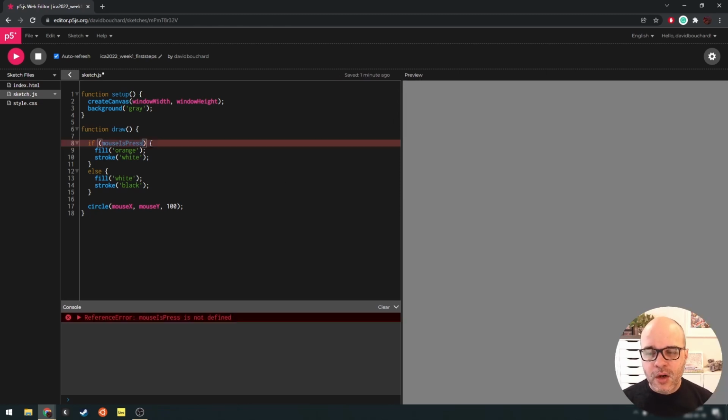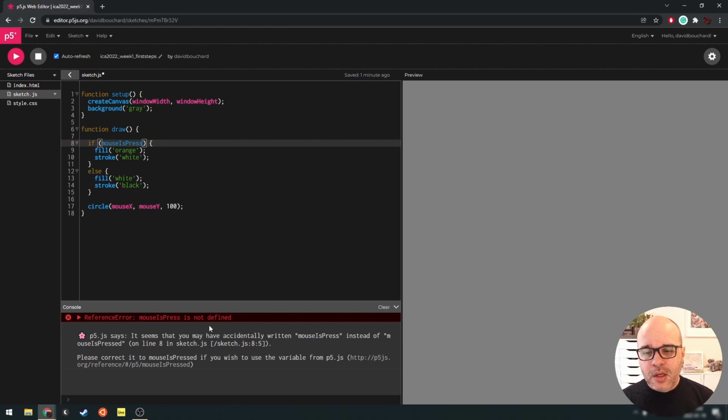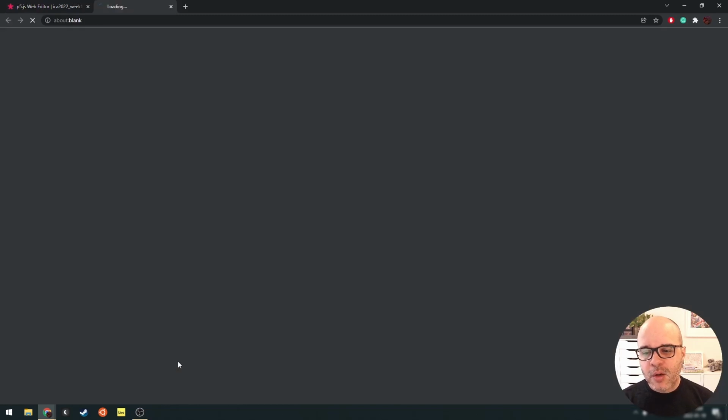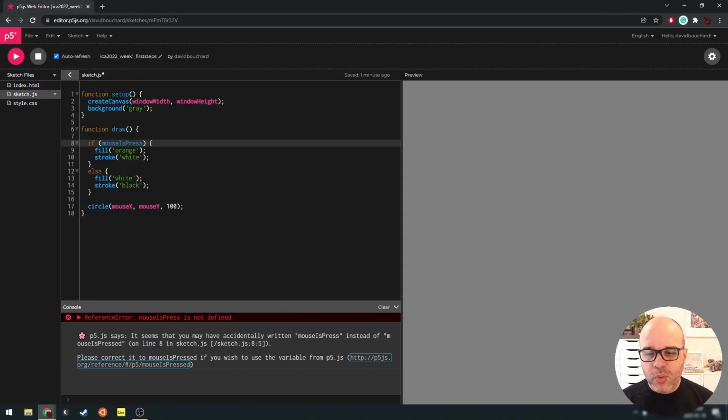Let's introduce another error. Okay, the errors are pretty good in P5. They're not always going to be exact, but this is usually a good starting point. Okay? So here it's giving me this new error. It's saying mouse is pressed is not defined. So that means P5 doesn't know what I'm talking about when I say mouse is pressed. This is not part of the language. It's not something that's been defined in the program. And it even gives me a useful suggestion here saying, oh, maybe by accident you wrote mouse is pressed instead of mouse is pressed.